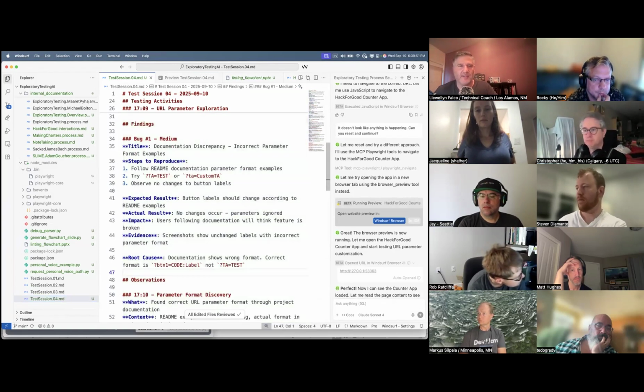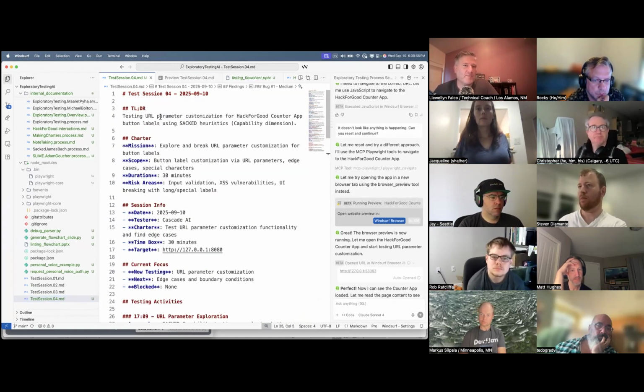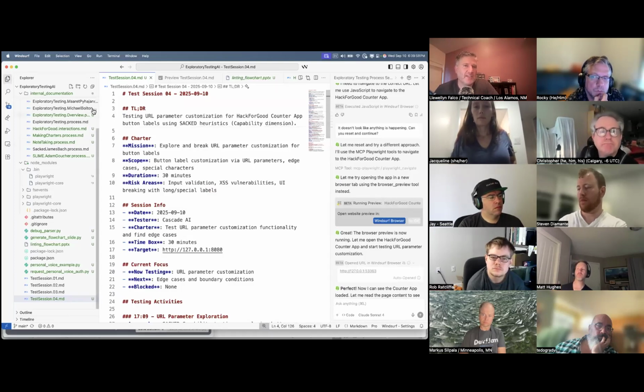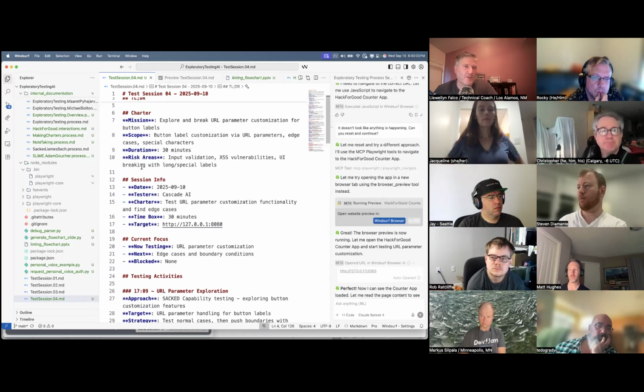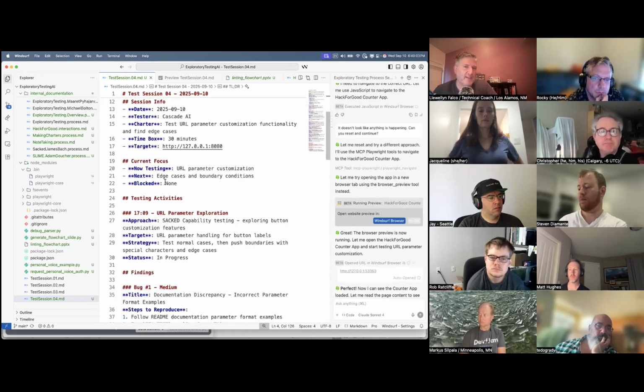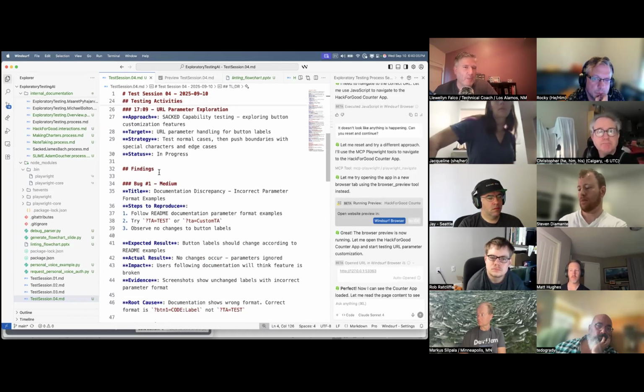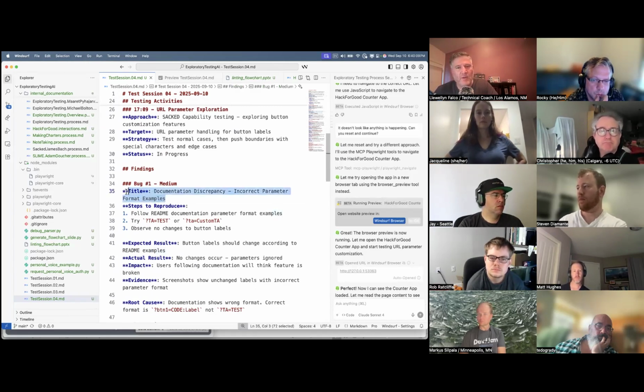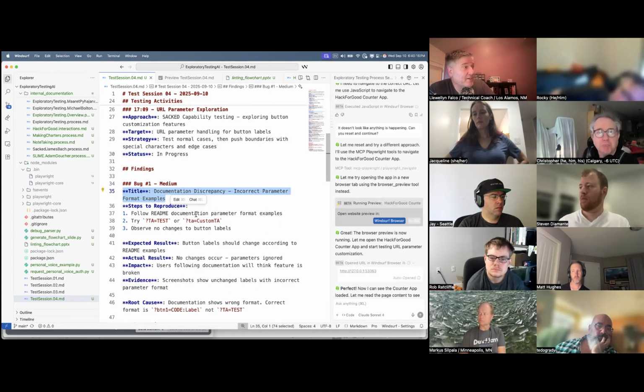Hey, look how fresh it is. Haven't even accepted it yet. So here it is. It gives you a little TLDR, tells it sort of what the charter was, tells it what it did, where the focus is, tells us some findings. This is an interesting finding. We have incorrect parameter formatting in our documentation. Our exploratory tester discovered that our README file is wrong about how it interacts.